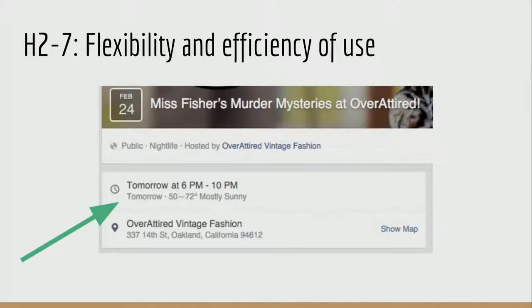Then there's also flexibility and efficiency of use. I think this is actually a great example of it here. Instead of just giving a little bit of information, it makes it more efficient to use the system by showing the temperature of what it'll be during that time, which is a small little detail, but that helps people make decisions in the moment. So making it easier for them to know whether or not they'll be going to this event, which is what they have to answer at this screen here, is made easier by saying, oh, it'll be raining. You sure you want to go to the outdoor hacker camp, for example?